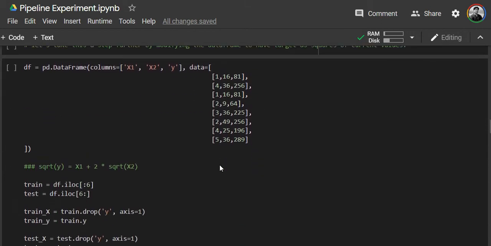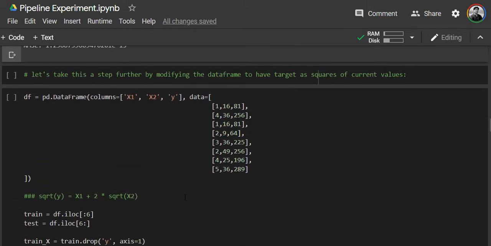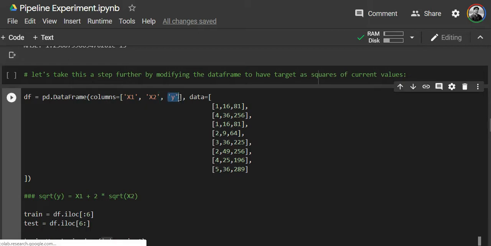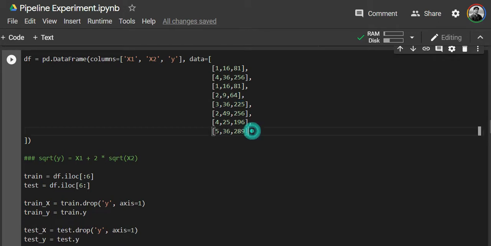So this was transforming the input features. Now let's see what happens if we want to transform the target feature, in this case y. So I have kept the whole data frame as before. There are no changes apart from whatever I have changed in y. So you might have already figured this out. All I have done is squared y. So earlier it was 9, now it is 81, earlier it was 16, now it is 256, and so forth. So this is the relationship now.